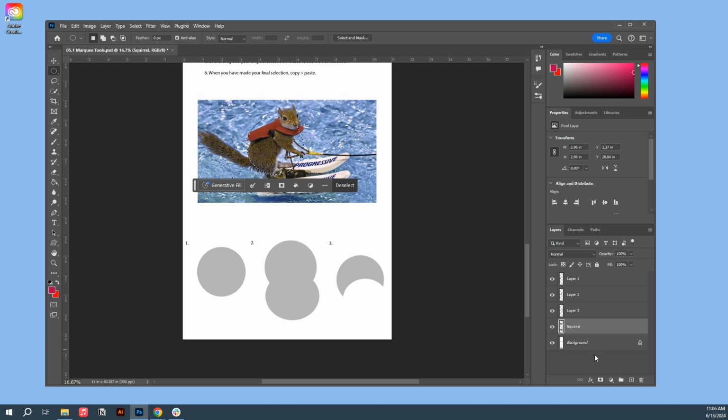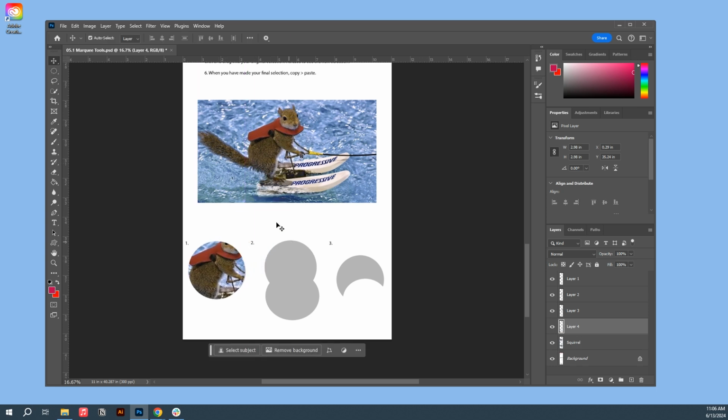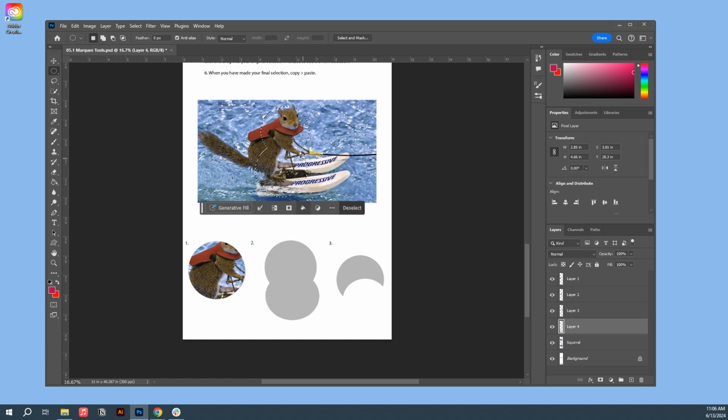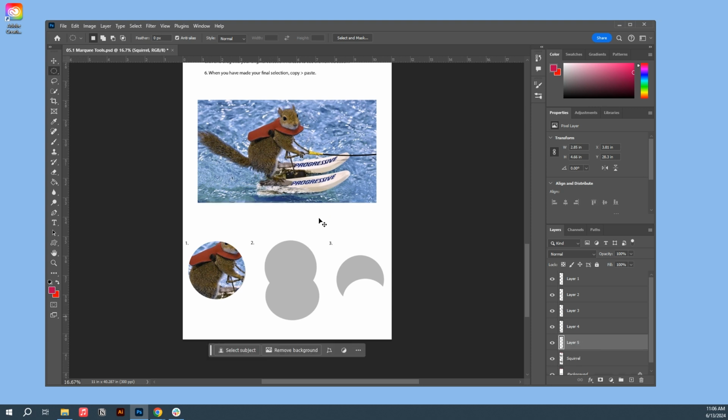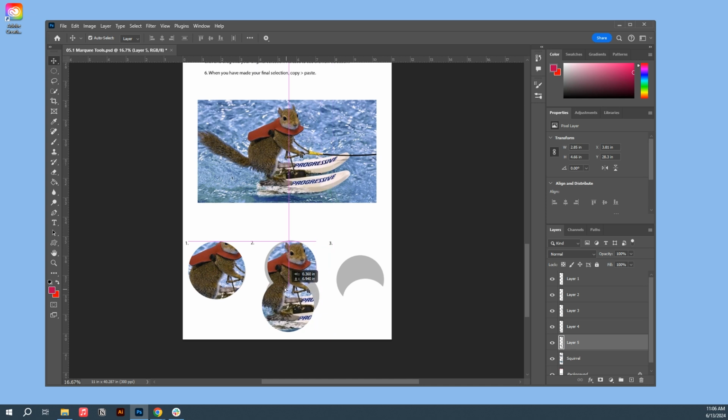And now we're going to go ahead and do Control C, Control V. And then we're going to move that down. Same thing. So we'll grab one circle, hold down shift, make another circle. And now these are going to be combined. And then again, we got to make sure we're on our squirrel layer, Control C, Control V. And then we can just drag that down.